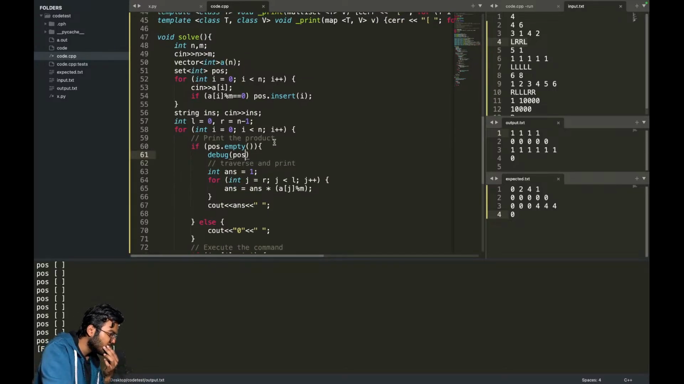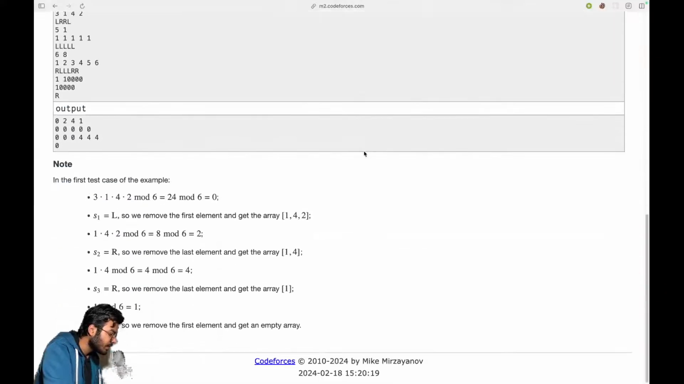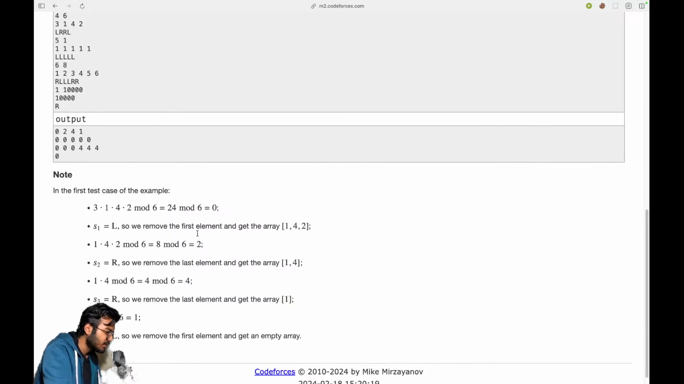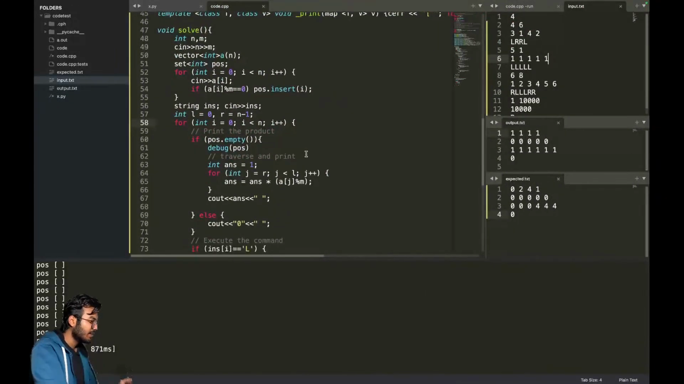So initially my position was empty actually. L0 and R, should it be A_i mod 6 or 6 mod? I mean, it will be 0 in this case, obviously. But why is the answer 0? So currently I have to take the product of all the numbers from L to R, and then I have to find out this mod M, like that. Oh, so the array, okay, I think I once again read the problem wrong.